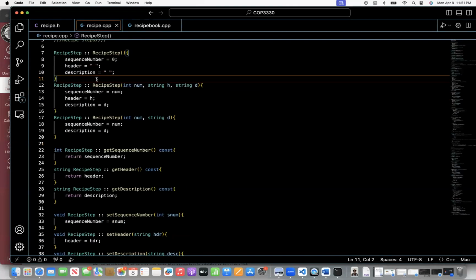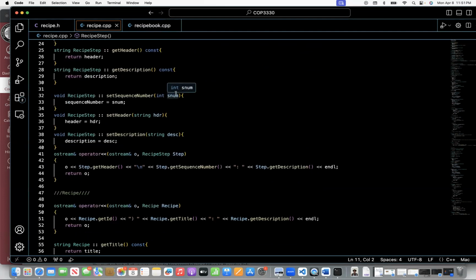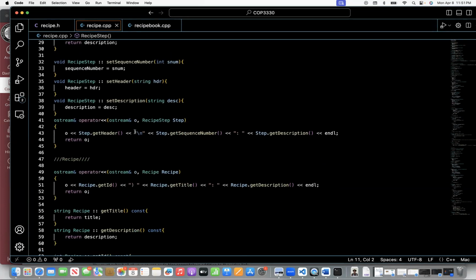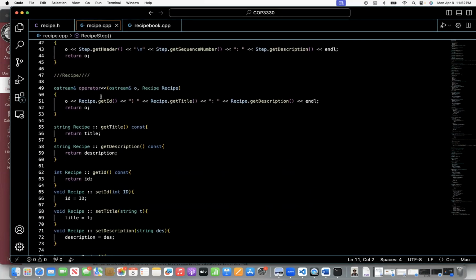For recipe step, for our default constructor, we just set everything equal to 0 because it's the default. And for our parameterized constructor, we're setting everything equal to whatever is in the parameter. Our getters are just returning the private member values, and our setters are just setting them to whatever is in the parameter. Our insertion operator is returning a type ostream, and it's taking in an object of recipe step, so it will print it in this order here. And similar to recipe step, recipe does the same thing with the insertion operator and the same thing with getters and setters.